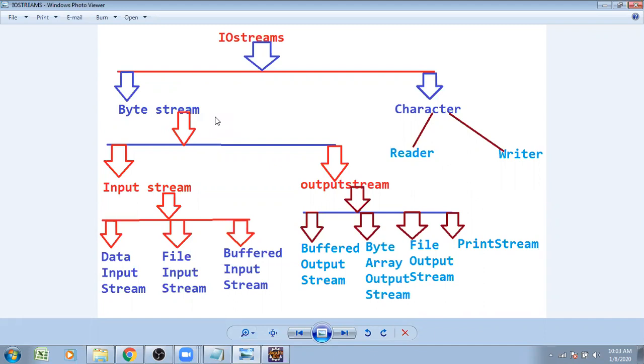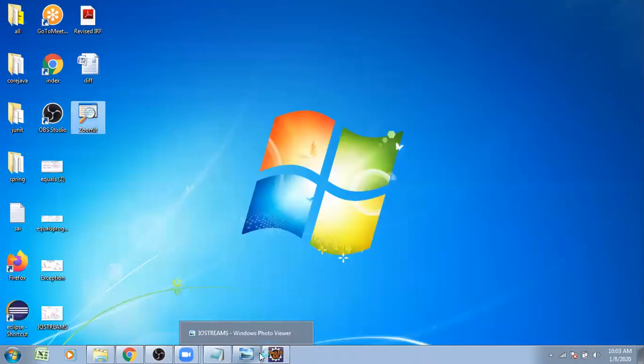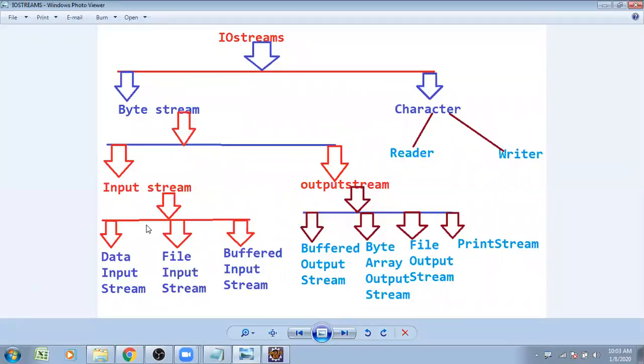Byte stream takes the data in a byte by byte manner. Character stream takes the data in a character by character manner. Similarly, last session we discussed how to read the data from the keyboard with the help of the DataInputStream class, and how to read the data from a file with the help of the FileInputStream class.